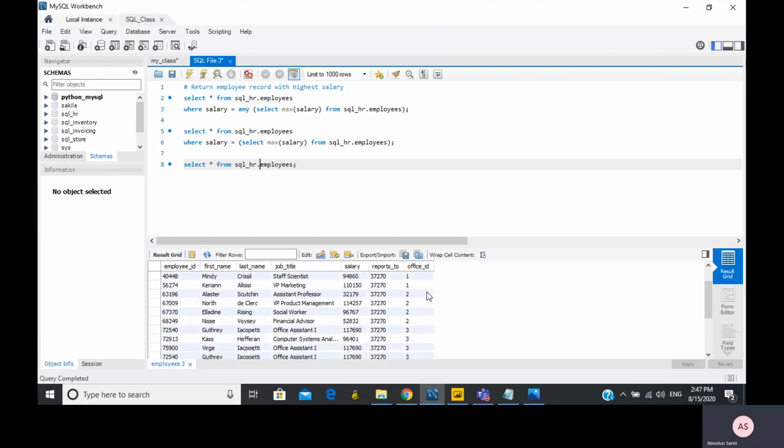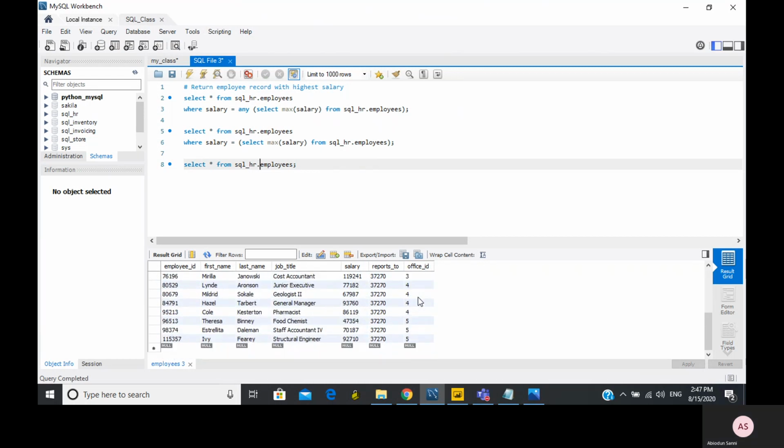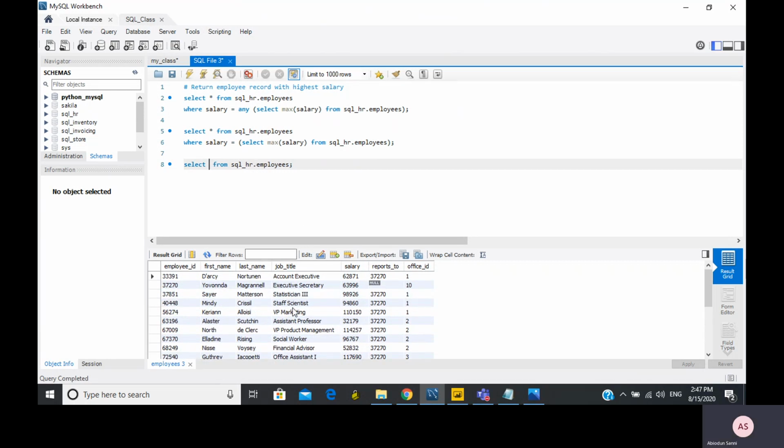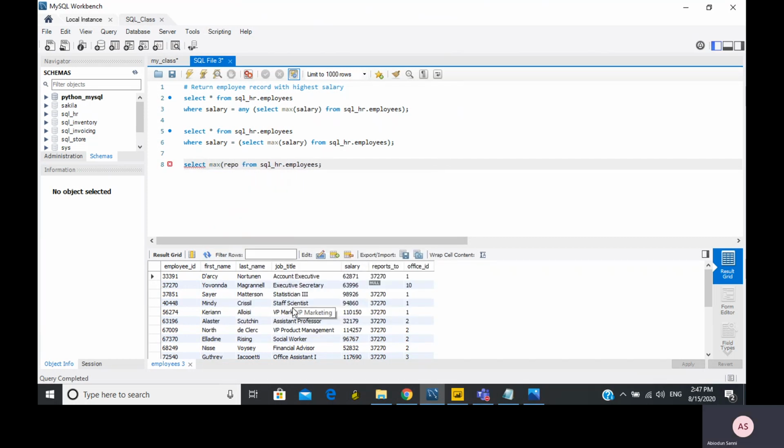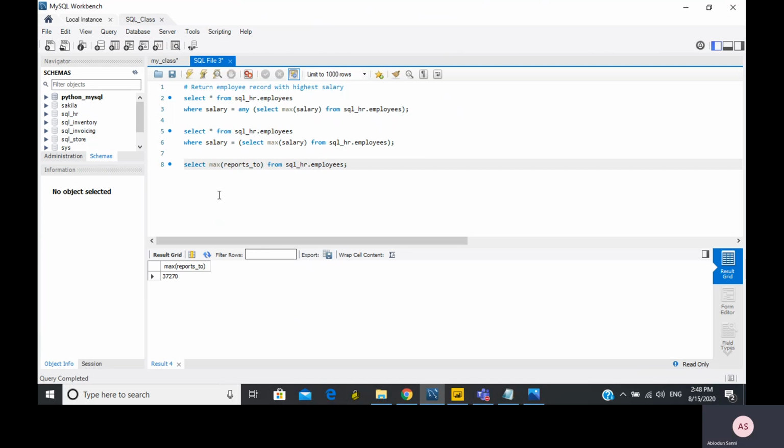The maximum office ID here is 10. I'm looking for where I have... let me see. Okay, select max report to, for example. I just want to see. It's only one result that is going to return. Whether the maximum returns one result, it is supposed to return one result.